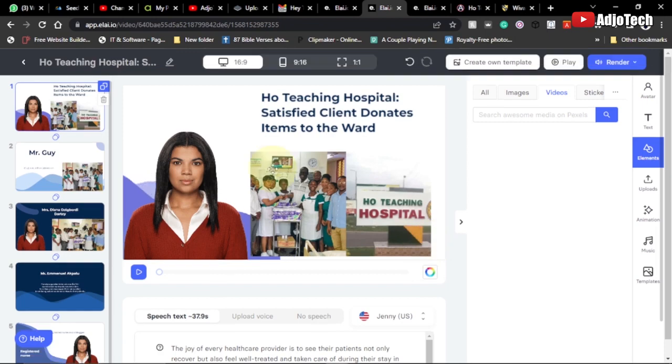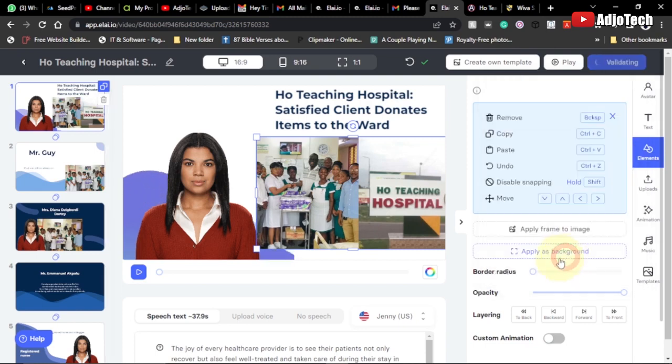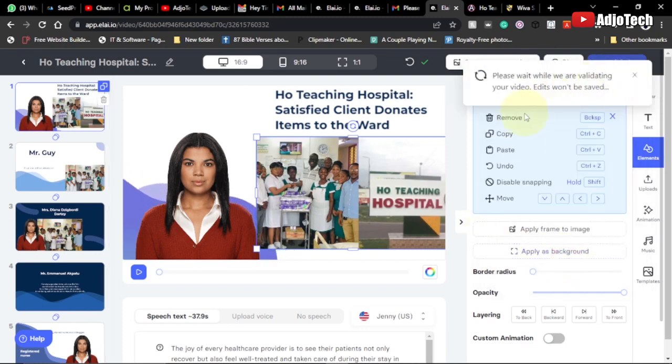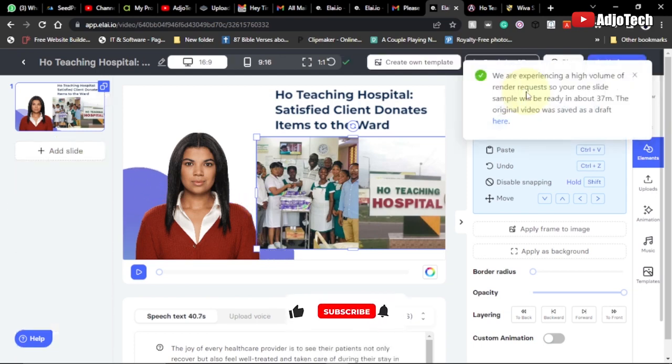Okay, so once everything is said and done, you can create your own template if you want to. Once everything is said and done, I'm going to click on render and then click on render. I have 1 minute 30 seconds approximately video duration. So I'll just go ahead and click on start render, and it's going to take some time to do that. I just have to give myself some time. So we'll get back to this when the validation is done.